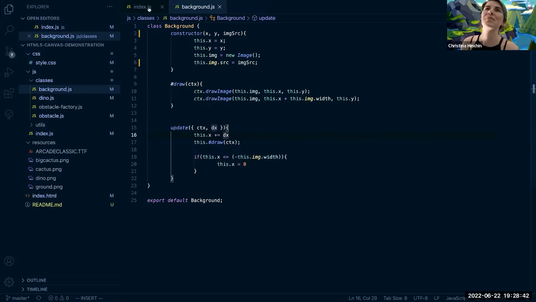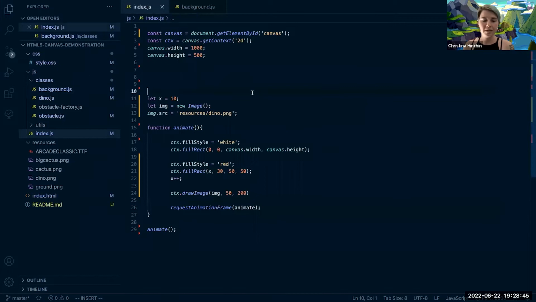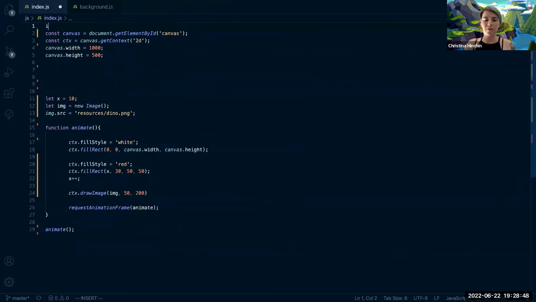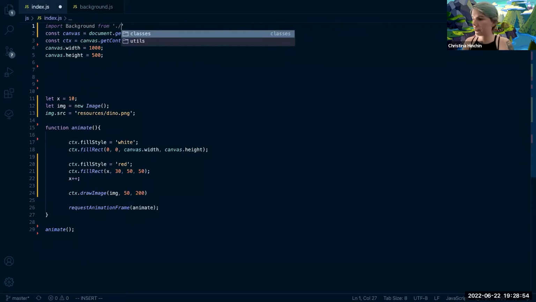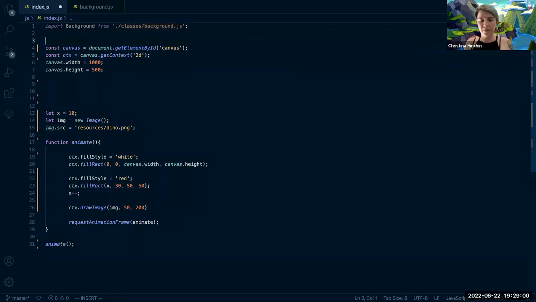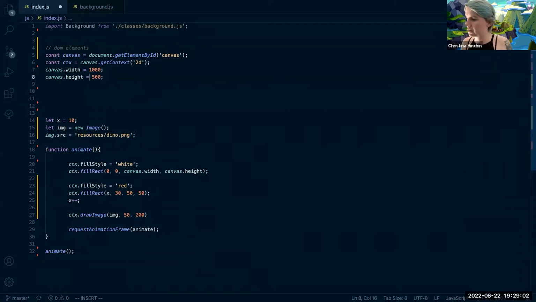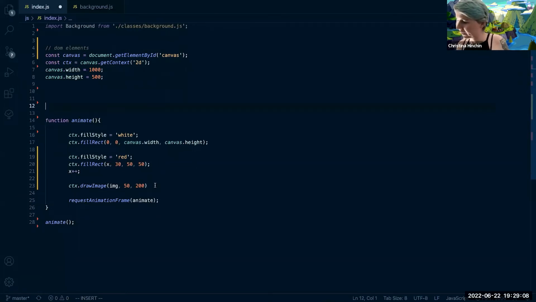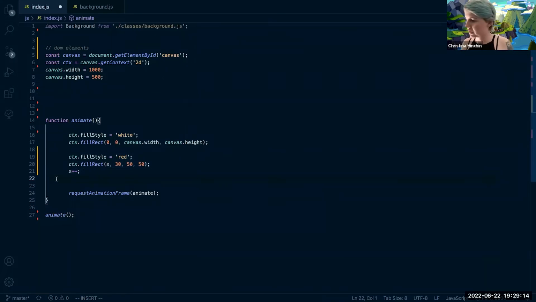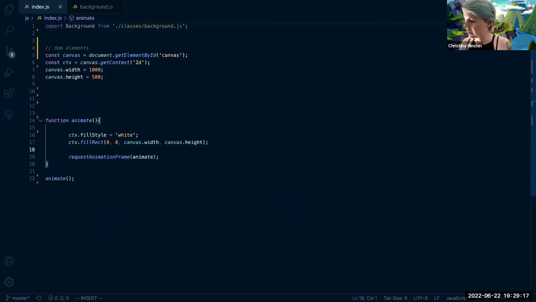All right, cool. Okay, so let's go over here and make some backgrounds. Let's import background from classes, background.js. Right here, DOM elements, I'm actually not using this here anymore. And this can stay for now. And let's have our objects here.